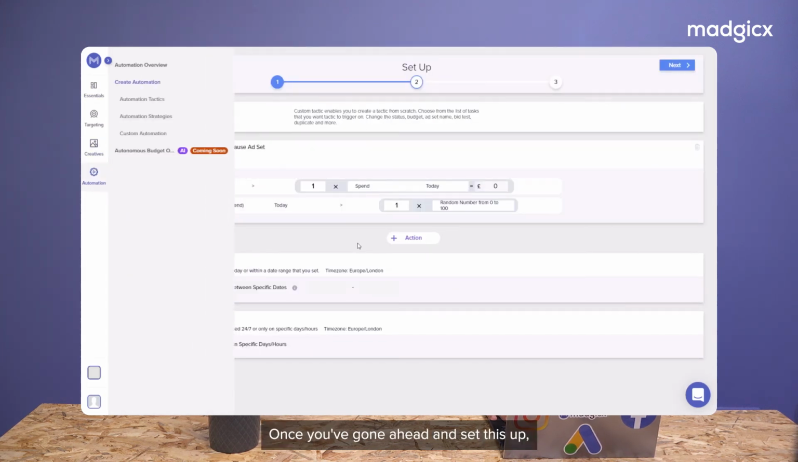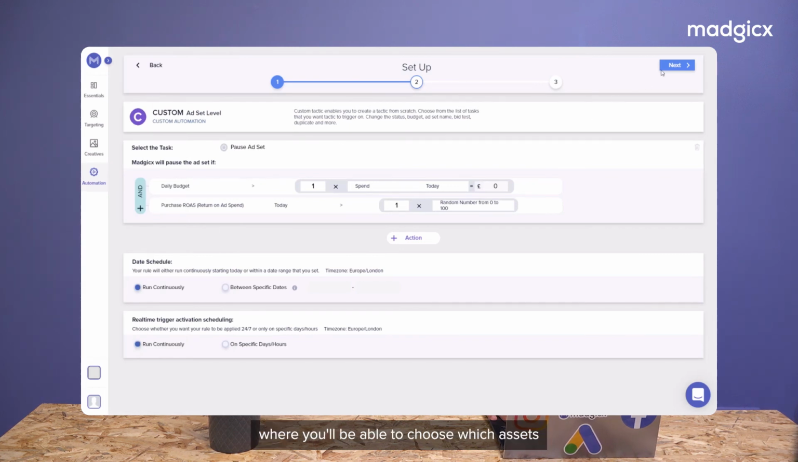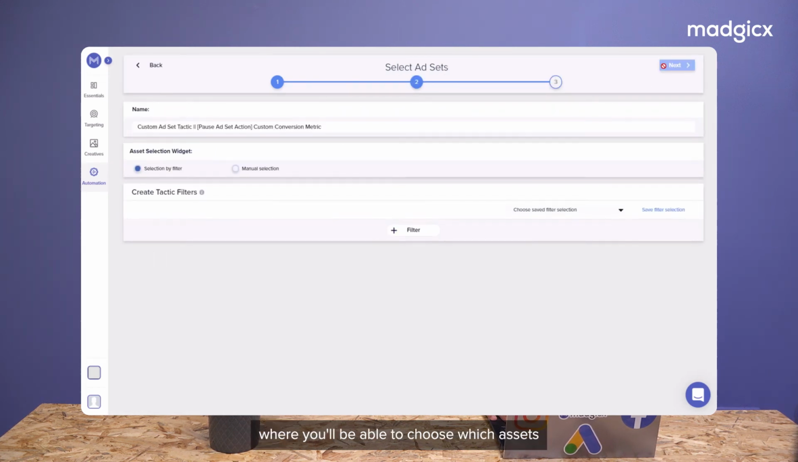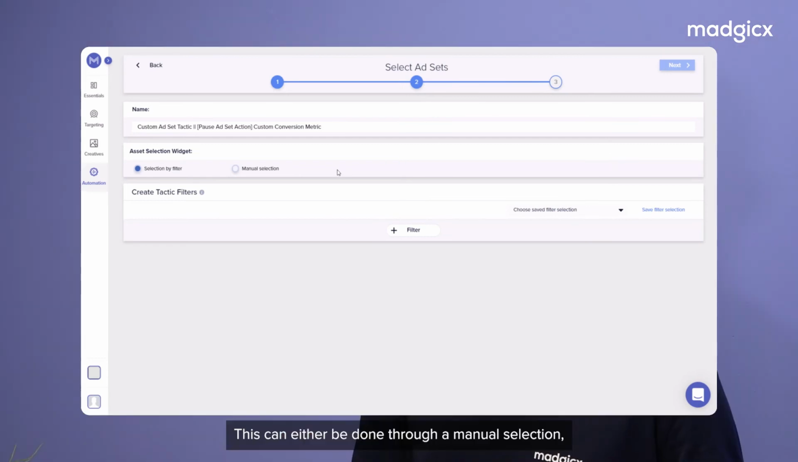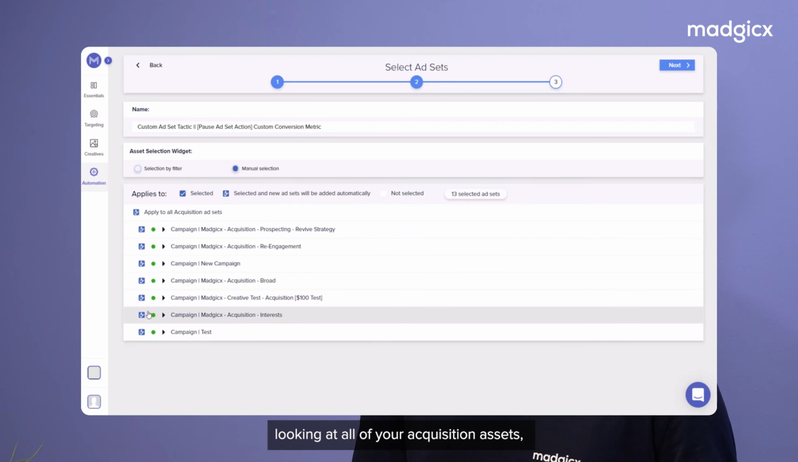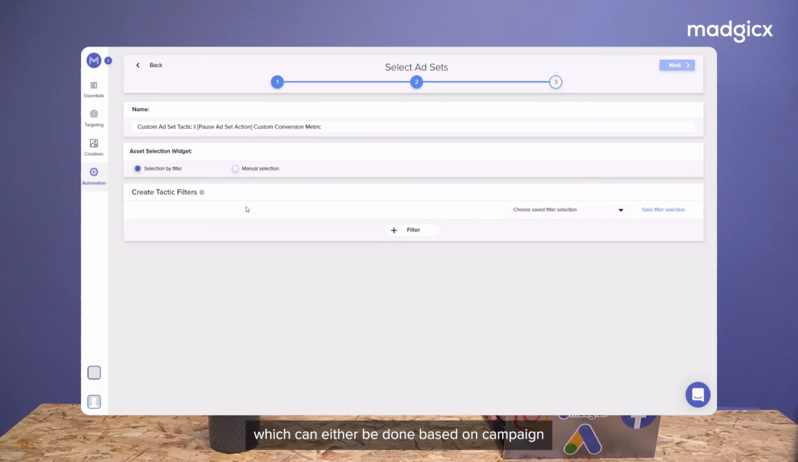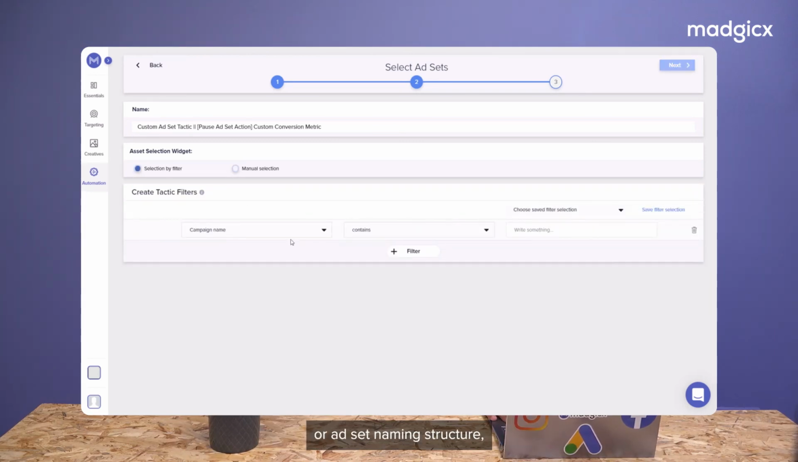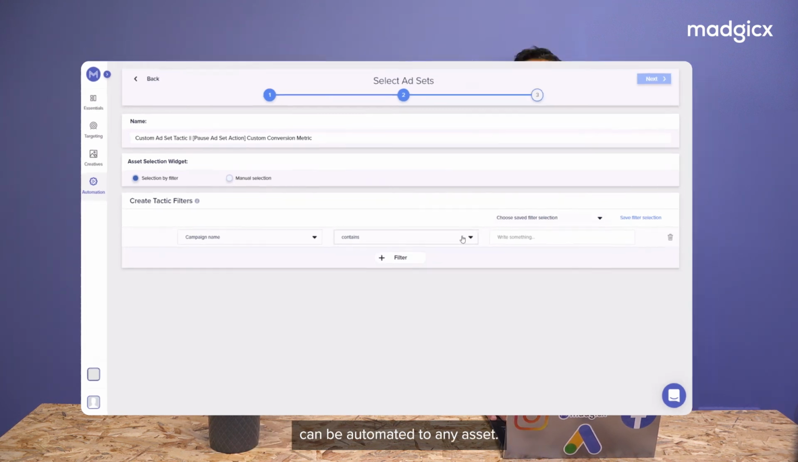Once you've gone ahead and set this up, you can go ahead and hit next, where you'll be able to choose which assets this tactic will trigger on. This can either be done through a manual selection, looking at all of your acquisition assets, or through a filtration system, which can either be done based on a campaign or ad set naming structure, ad set funnel stage, or the status of the ad set or campaign. What this builds is a situation where anything can be done to automate any asset.